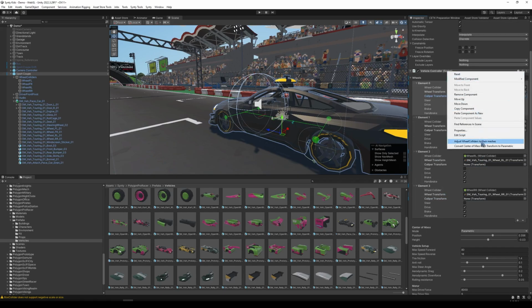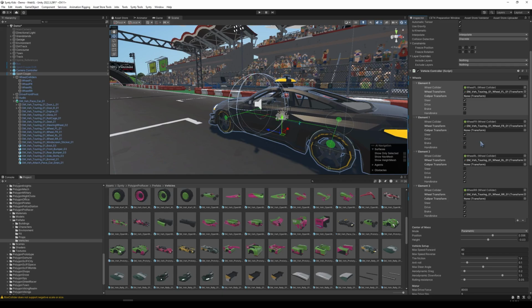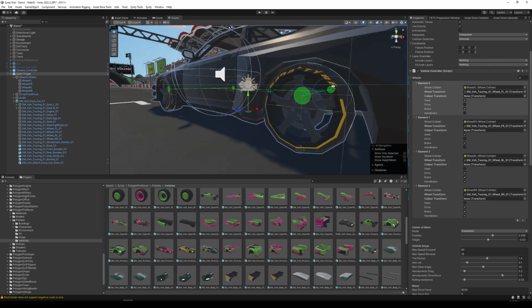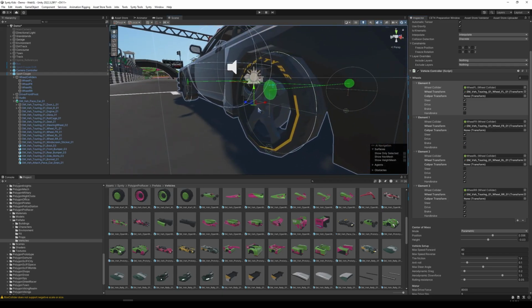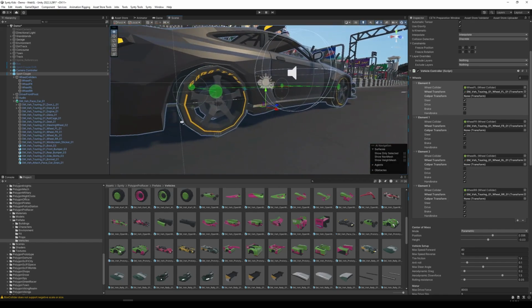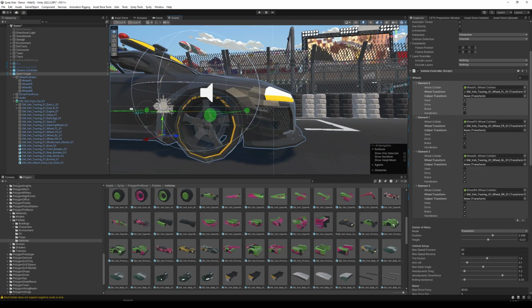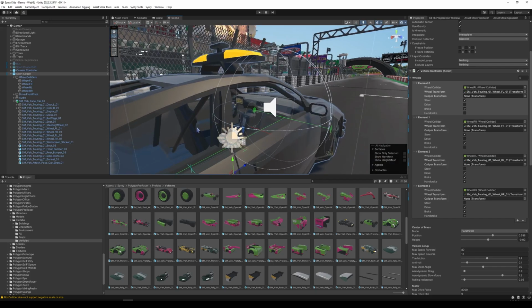Edy put in a nice little trick where we can just right click the script and select adjust wheel colliders to mesh. This will make the wheel colliders the same size as our wheels and should work. And if it doesn't, we can edit it. If it's good, we are almost done.